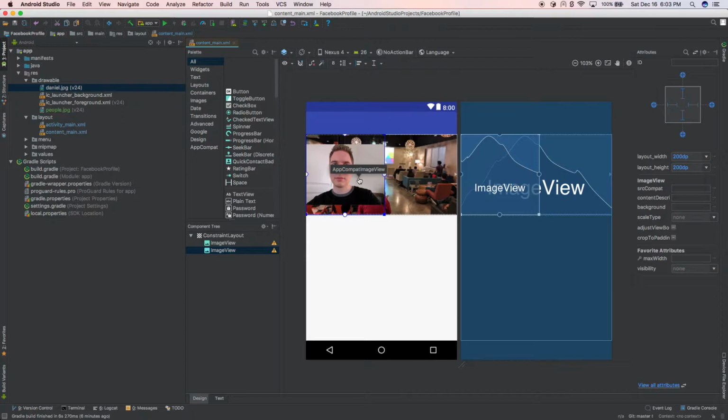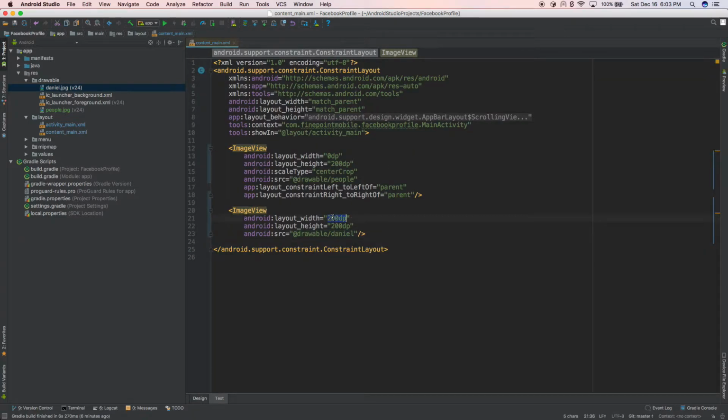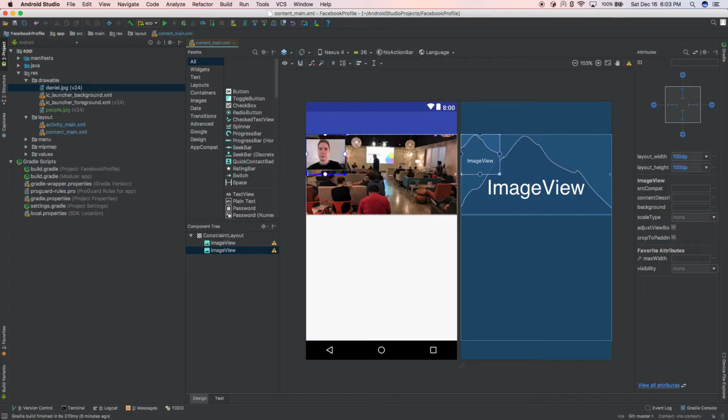Now that's not exactly what we want. Let's do this to 100 dp. That's a little bit smaller. Oh, sorry, I just checked it and, okay, so there we go. Okay, so there's a picture of me.